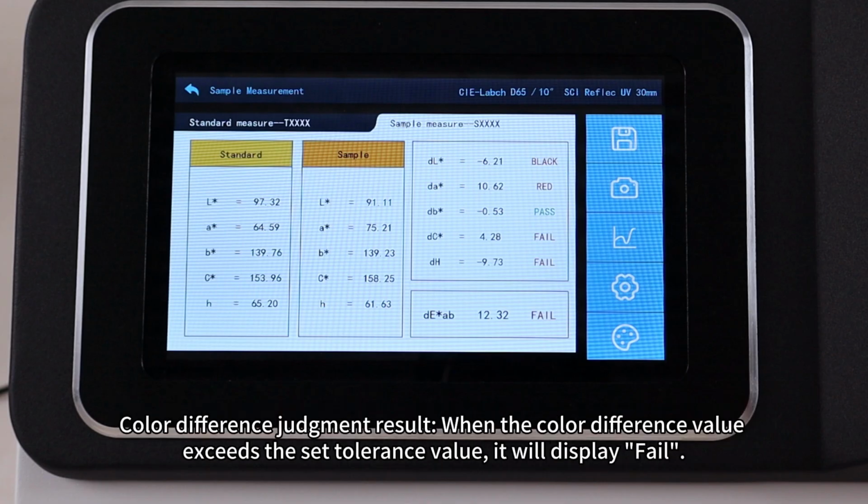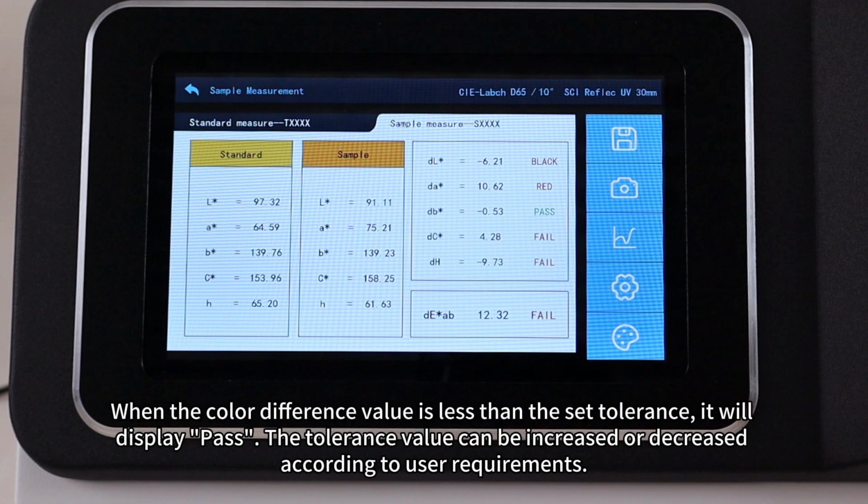Color difference judgment result. When the color difference value exceeds the set tolerance value, it will display failed. When the color difference value is less than the set tolerance, it will display pass. The tolerance value can be increased or decreased according to user requirements.